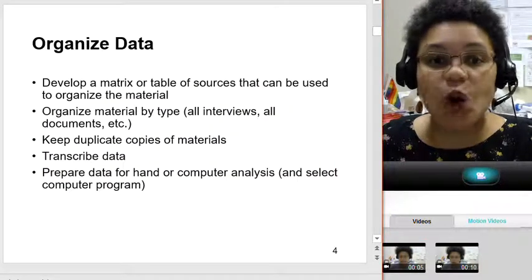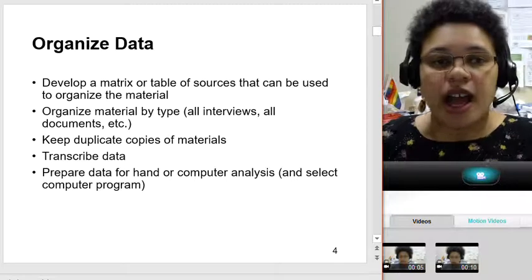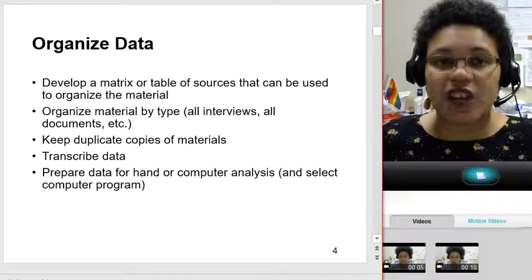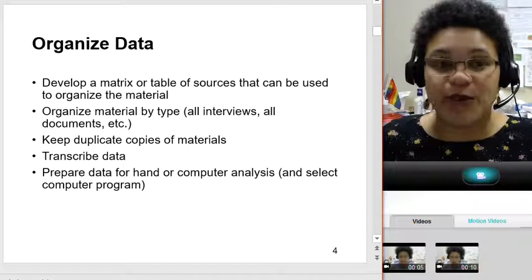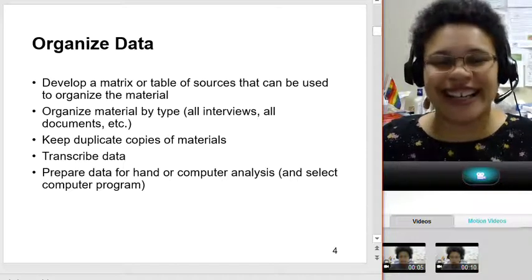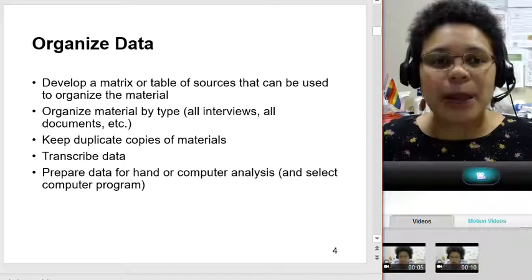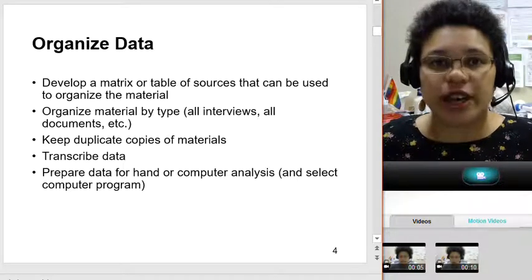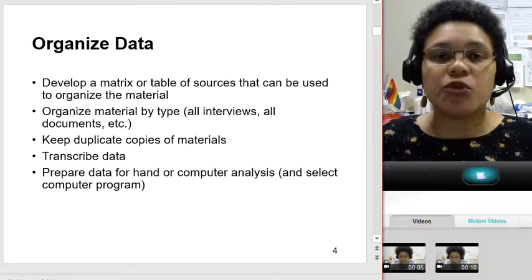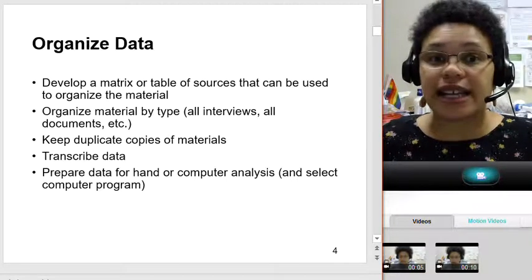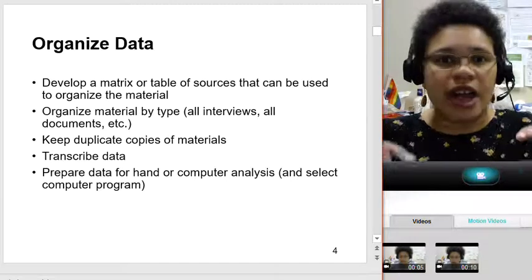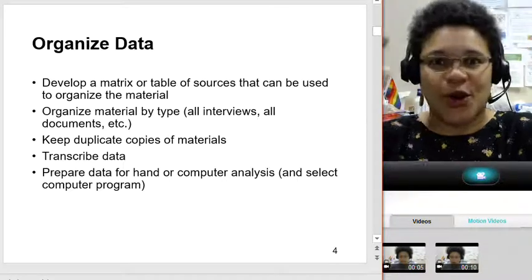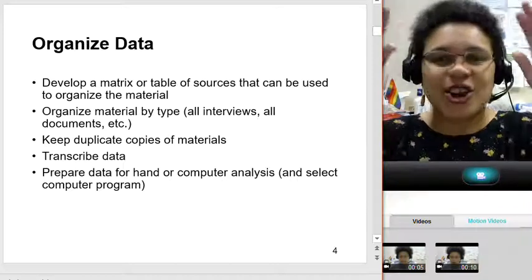So first of all, organizing the data. With a small study, this may not be as critical, but with a large study, it becomes very important. And that is basically your material should be organized. So you might even make a list or a table of, okay, who did we interview? When did we interview them? And what is their role?